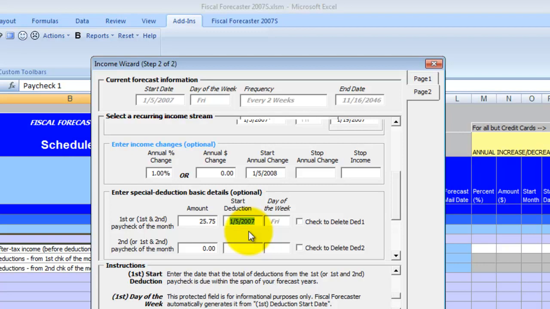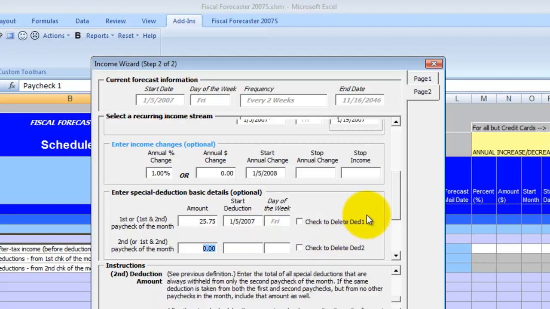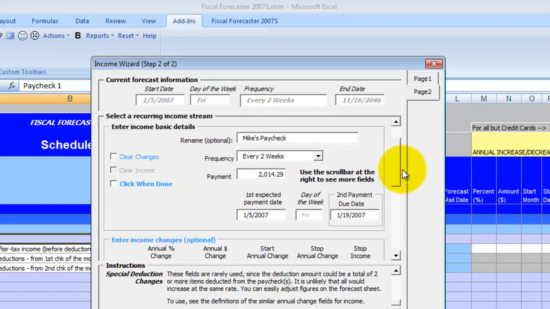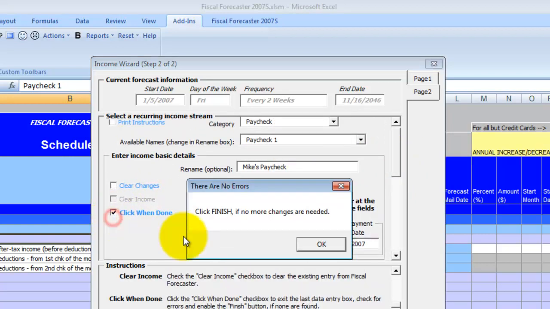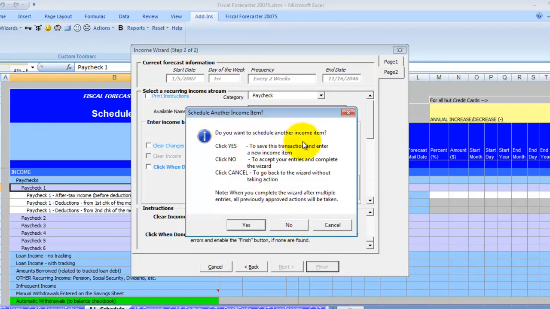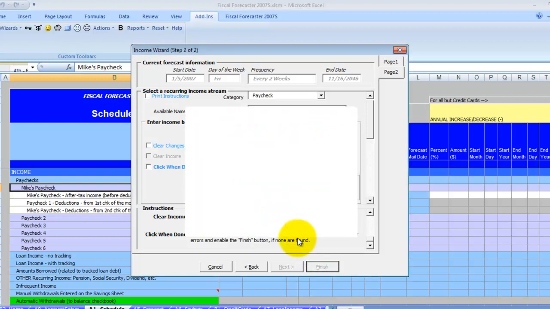Tab over until we find the increases for deductions. And there we go. The cost for the life insurance is increasing in 2008 by 2.6%. So we make that change, and the start date for the change is entered automatically. Use the scroll bar to slide up and click the Click When Done box. Then OK to accept the entries and enable the Finish button. Click Finish, and we don't want to enter any more income, so we click No.